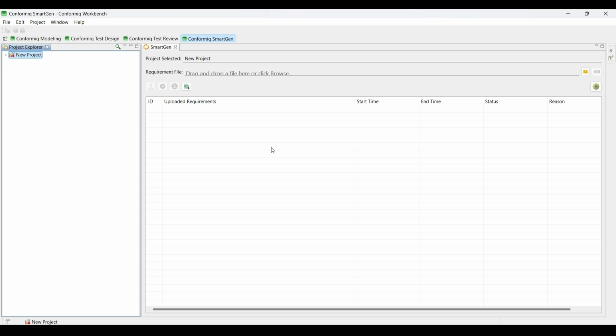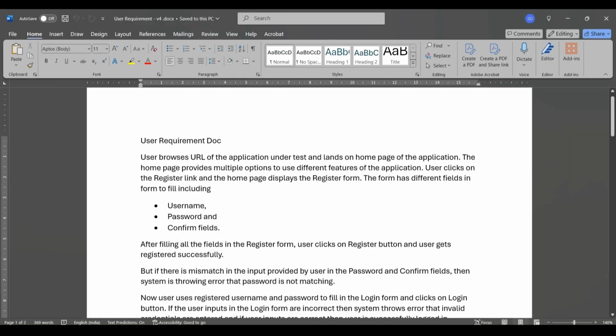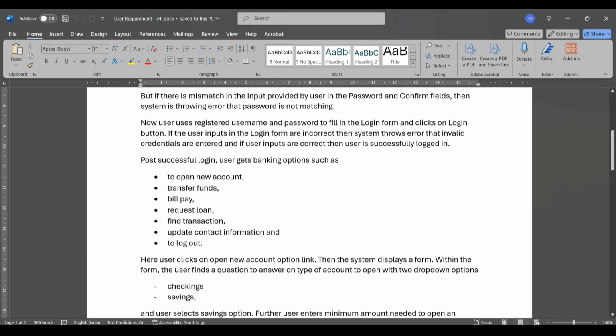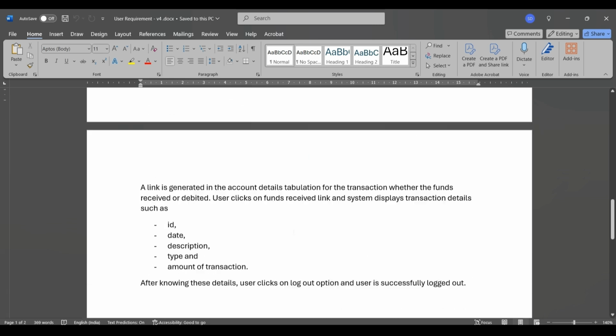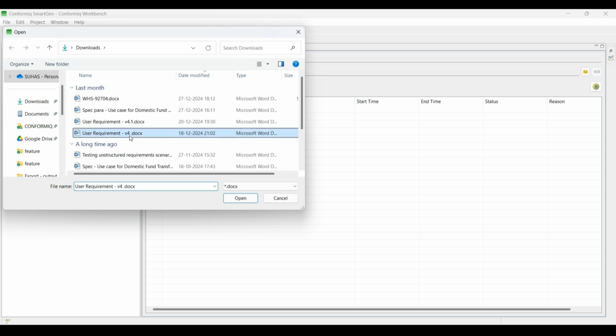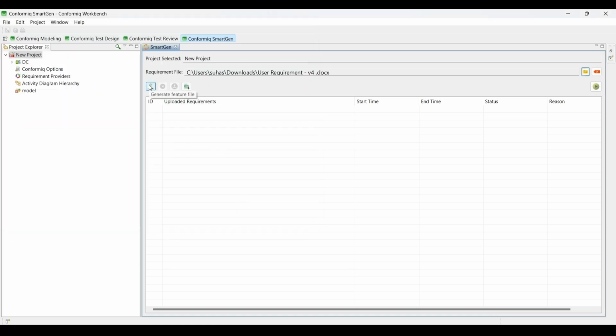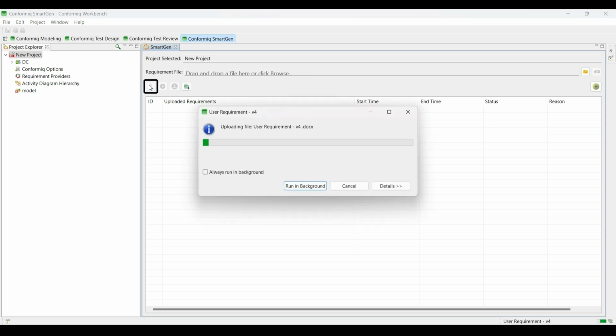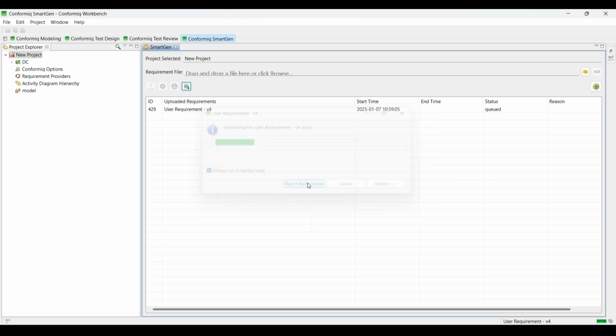Now, to work on this SmartGen perspective, you need to first create the project. And as you can see, I have already created an empty project and now you need to select it. Once you have selected it, the next step is to browse the requirement document. As you can see here, I have considered a Word document which represents different customer features and functionalities mentioned on a very high level in plain text format. So now let me browse this document into SmartGen, and once it has been browsed, with just the click of the generate feature file button, ConformIQ's LLM processes this Word document and converts the requirements into Gherkin scenarios in the least amount of time.